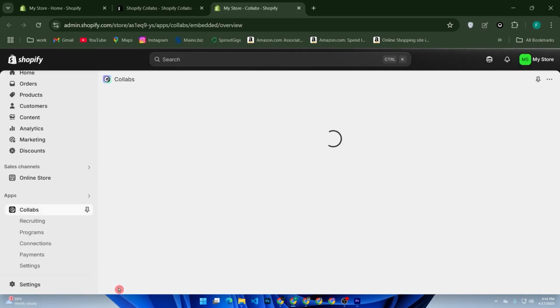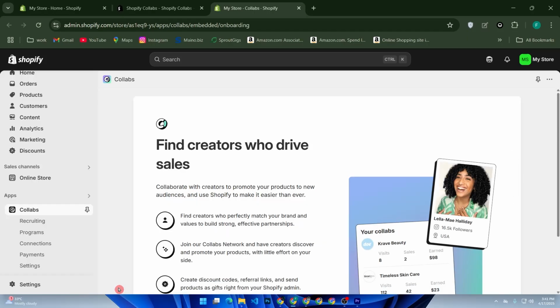Once inside, set up your creator application page. This is where influencers apply to work with your brand. Brand description: who you are and what you sell. Collab type: gifting, affiliate, or paid. Requirement: follower count, niche, etc. Commission rate for affiliate offers.